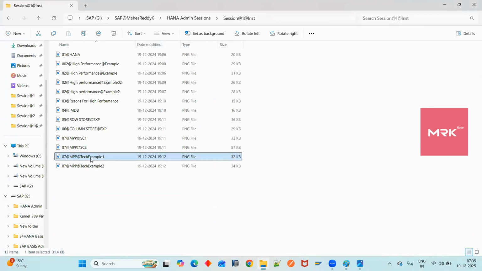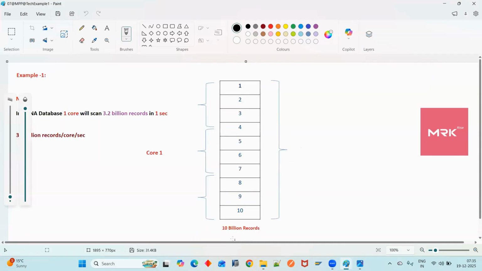So in the same way, now we'll go with a technical example. I have 10 billion records. Record means nothing but a value, and I have only one core. Core means nothing but processor. So we used to have the dual core, octa core, hexa core, right? So in CPU we have number of cores. Intel CPU supports 8 cores, and another CPU supports 10 cores. So we have different types of CPUs, and each CPU model will support a number of cores. Okay, here I have only one core.